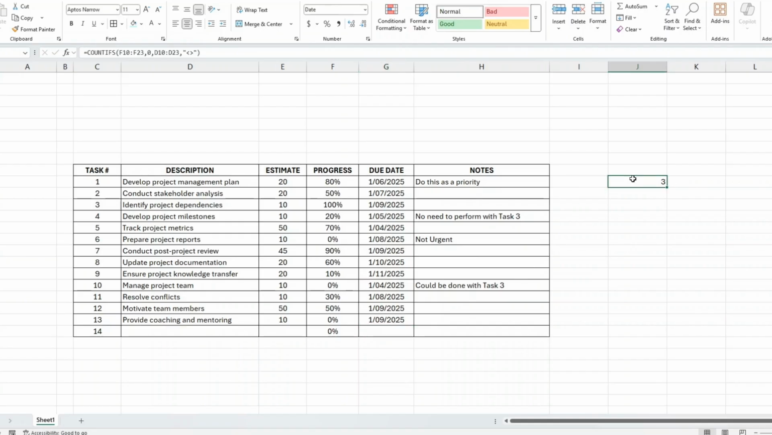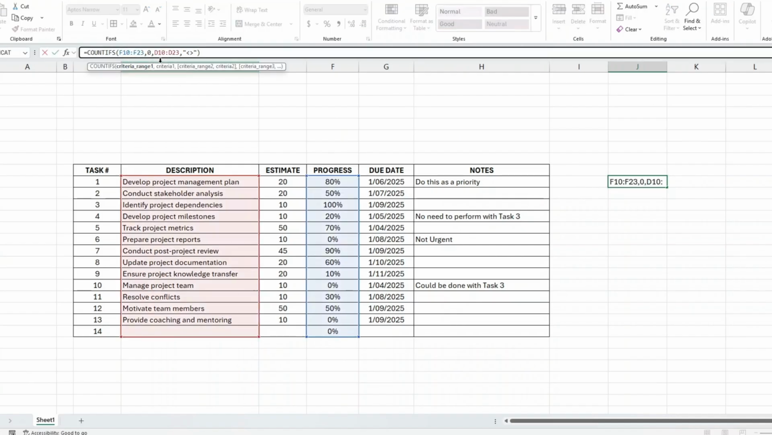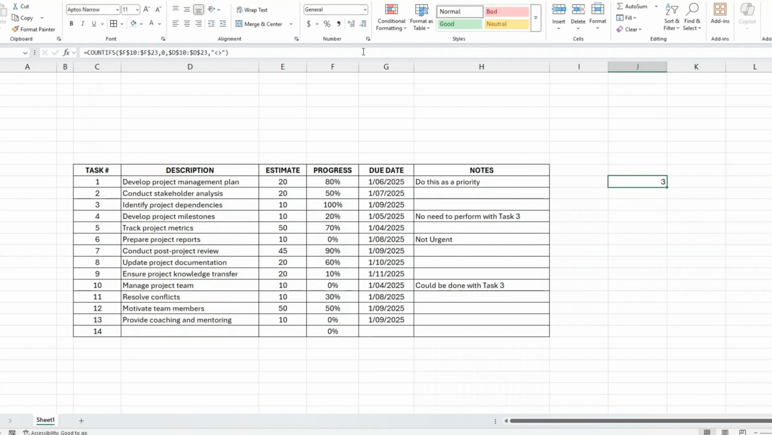So it's all good. Now I'll be doing something else, actually, because I want to be able to reuse this for the other conditions, in progress and completed. So I will be just going back to this. I want to lock all this, so I'm pressing F4, F4, F4, F4. So you have dollars all over the place here. This way now I can copy this, and you can see that the range doesn't change.